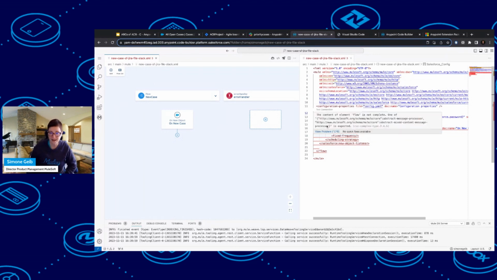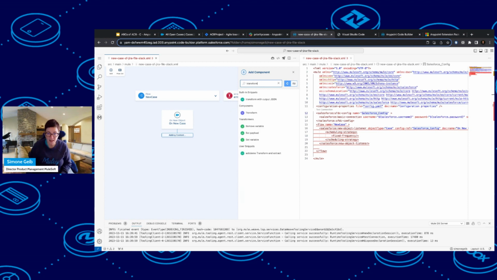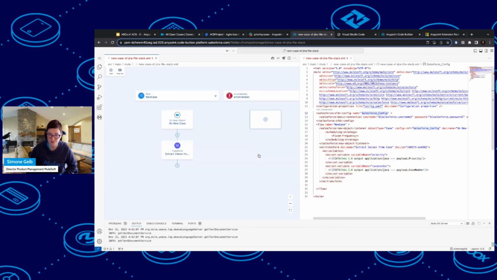So now why is it showing me an error? Because a Mule flow with just a trigger is not valid. I need to add a second processor in here. And so after my flow is triggered, I get a new case in Salesforce. I want to extract the priority and also the case number. So for that, I am going to use a transform to extract my two variables. You can see, first of all, I'm getting the priority and the case number here, and also the error went away because now the flow is valid.